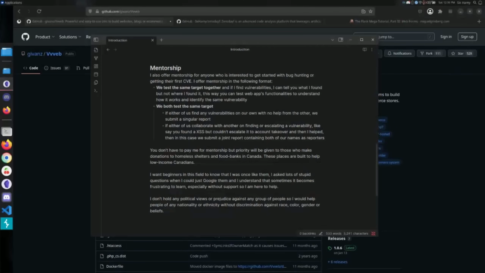Now, you don't have to pay me for mentorship, but priority will be given to those who make donations to homeless shelters and food banks in Canada. These places are built to help low-income Canadians, and I think this is the same payment structure that's built in Hack Smarter. They don't ask you to pay them directly. They just ask you to make a donation to any charity, and then you can hire them. They have their mentorship and coaching. They offer those services in exchange for donations. For me, that's a similar structure that I want to follow.